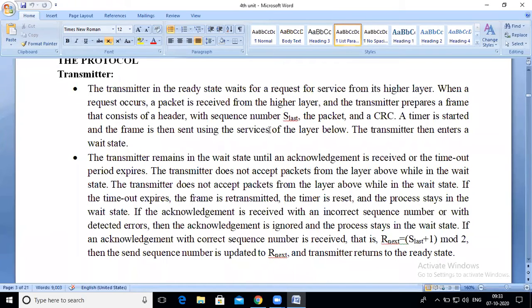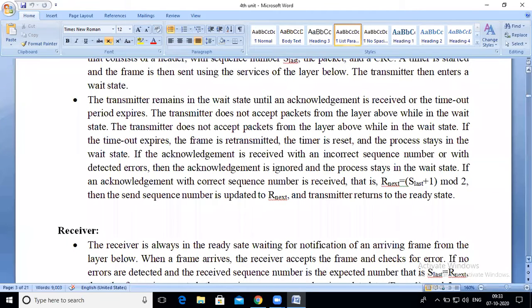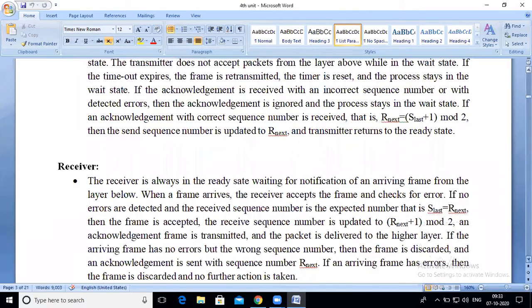the above layer to ask for the service. And once it asks for the service, it is going to take the packet, construct the frame, and the frame number will be 1. Again, the same procedures will be carried out. Idu transmitter side, sender side idu kelsa.